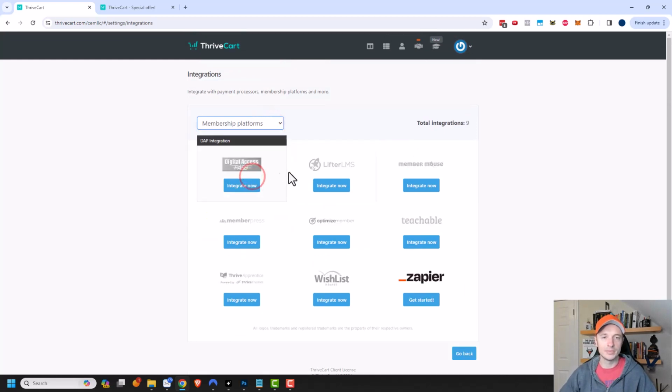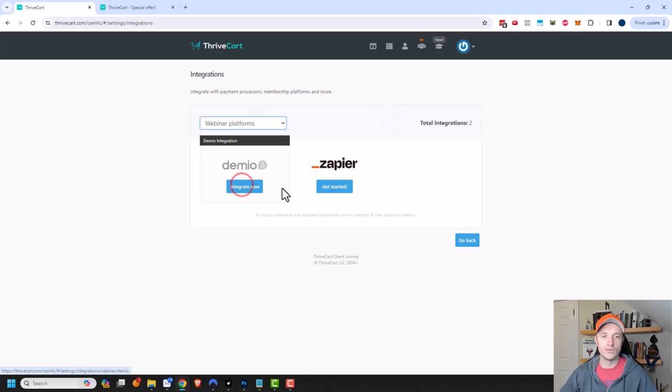There's also the membership platform. So there's Digital Access Pass, Lifter LMS, MemberMouse, MemberPress, Teachable, Wishlist. Not to mention there is ThriveCart Learn right here, which we'll get to later in the video. And it lets you build a membership site where you can go ahead and deliver courses and things like that. So a bunch of different options, and there's webinar platforms, which includes Demio or Zapier.